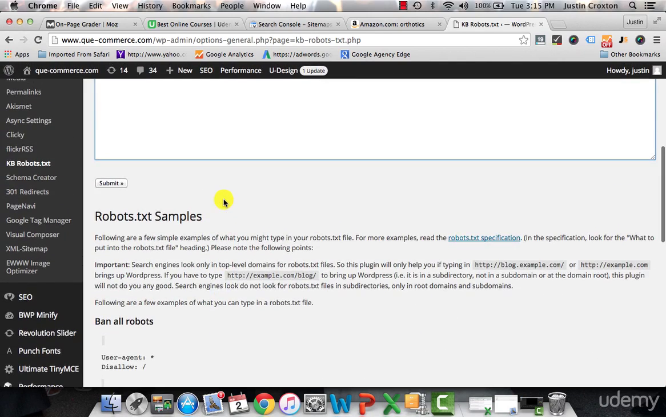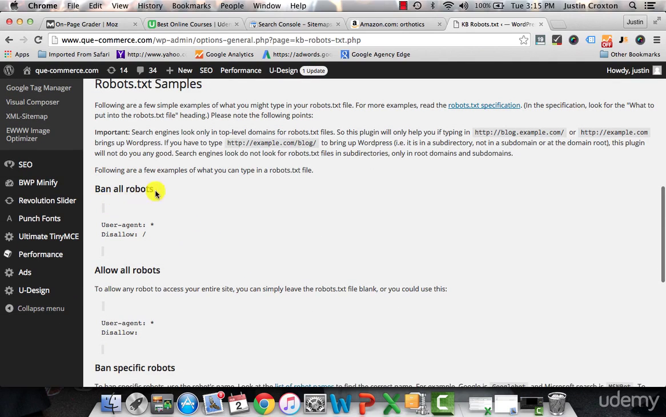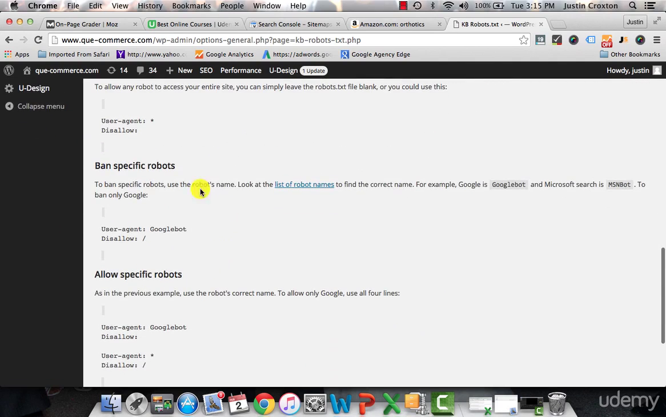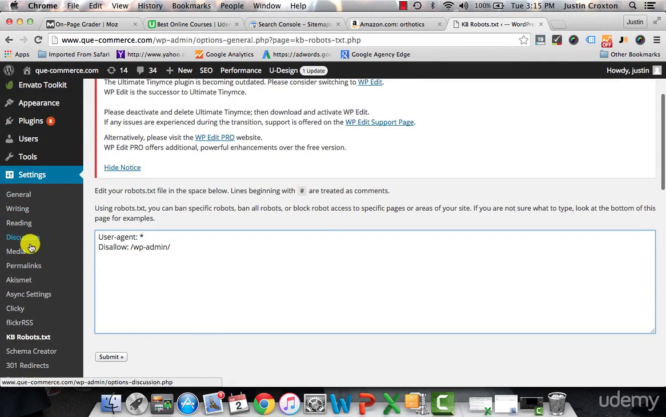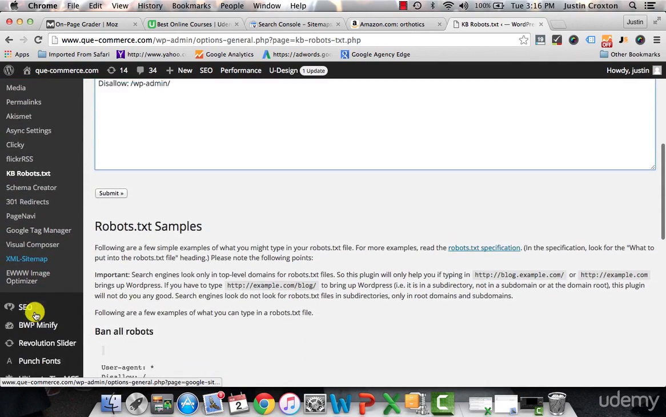Also, if you need an overview, this gives you sort of like ban all robots, allow robots. It kind of gives you what to allow and what not to allow and how to do it. But that's pretty much it. That's the WordPress. That's the Yoast plugin. I mean, this isn't the Yoast plugin here, but I still wanted to show you that.